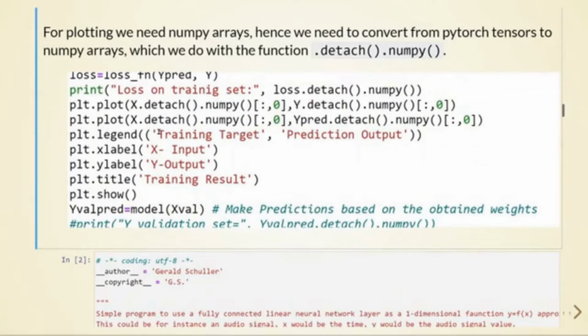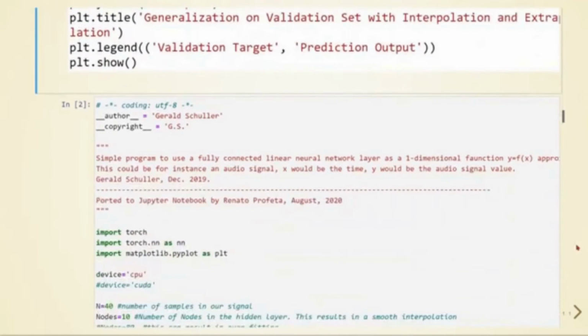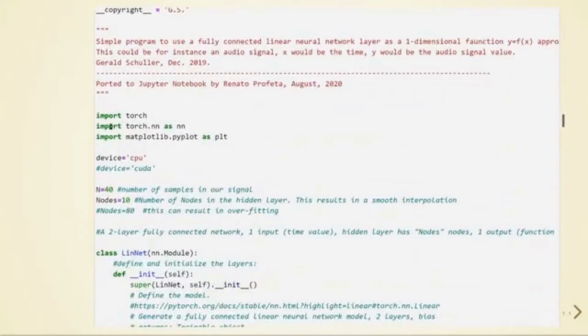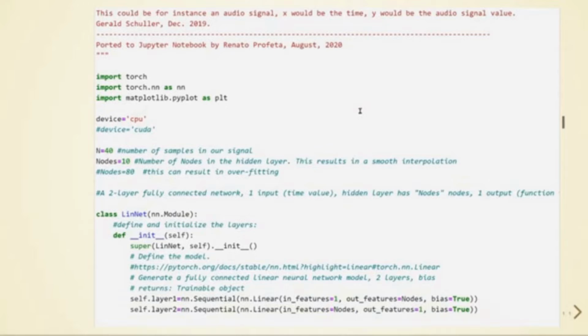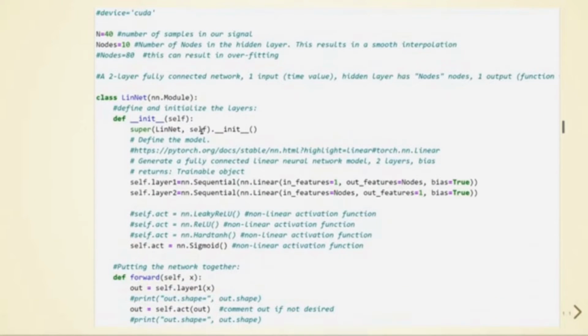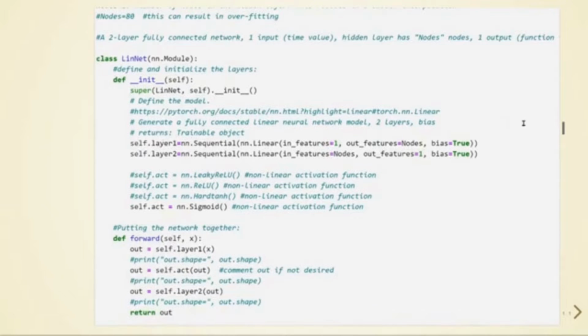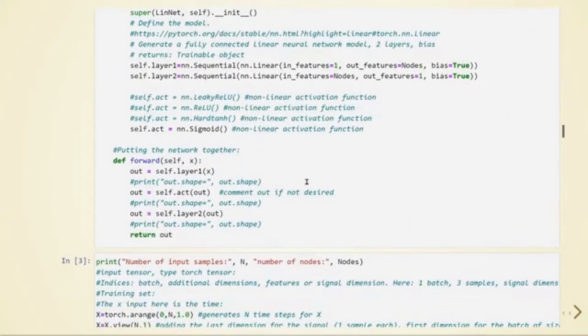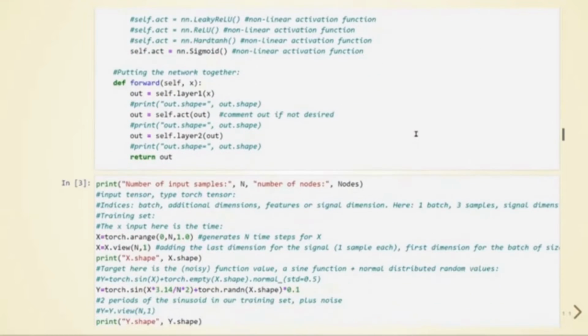So this is the basic structure that we are going to use, and here is our code. We are importing PyTorch, and we are importing matplotlib pyplot for plotting. We're defining N equals 40, so this will be the number of samples in our signal, and we are going to use 10 nodes in the hidden layer. Here again I'm just showing how we define the architecture of our network, and we define and initialize the layers. We define the forward method, so we are putting the network together.